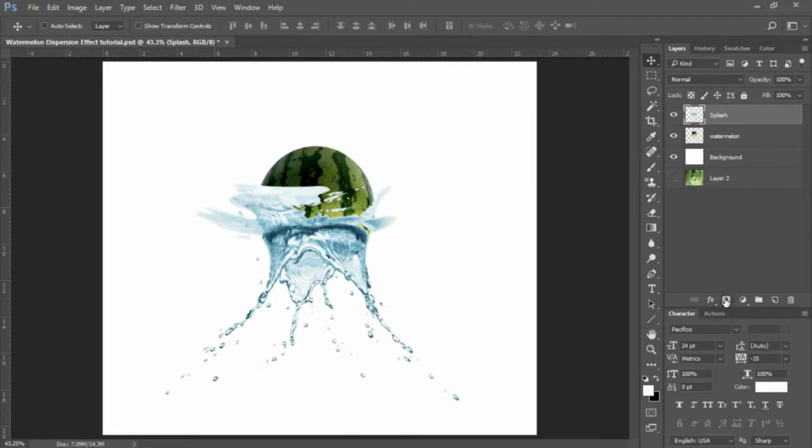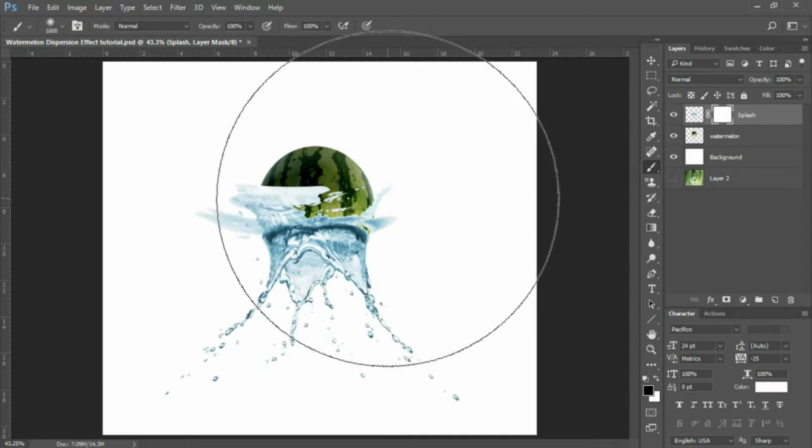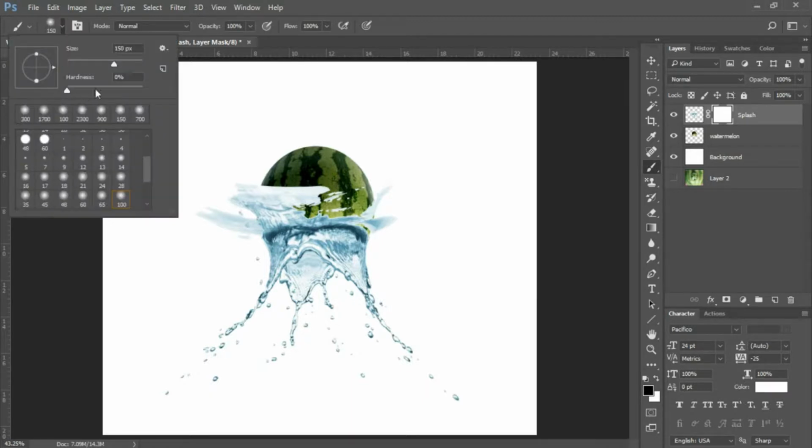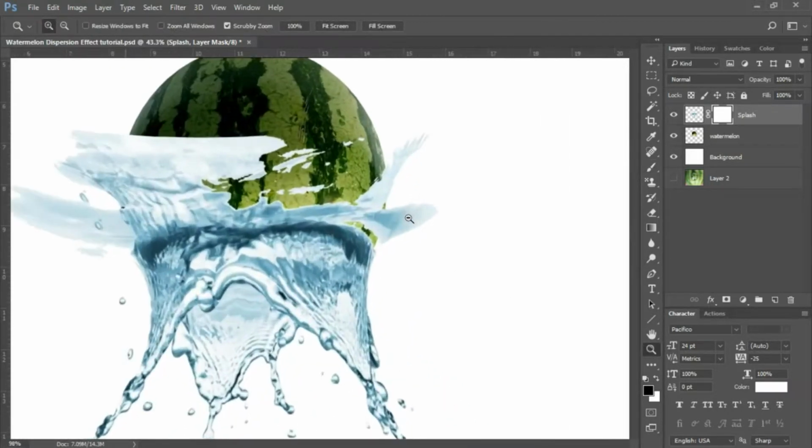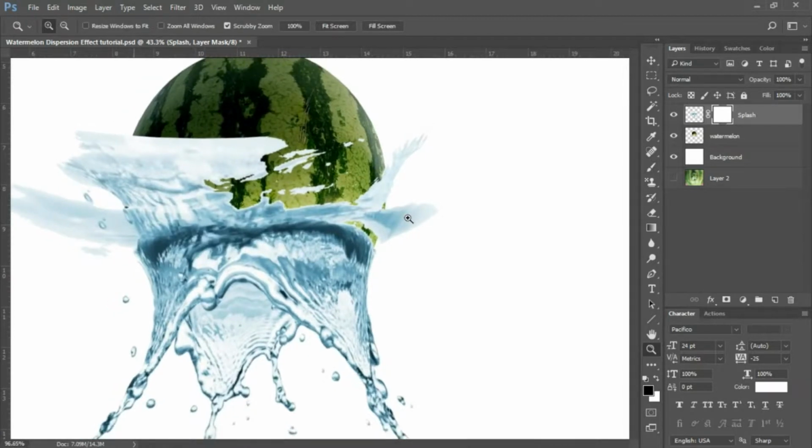So now I'm going to go into my mask tool at the bottom of the layers panel. I'm going to make sure I have black selected and select my brush tool. I'm going to scale down my brush, make sure I have 0 hardness. Yeah, my hardness is on 0, and I'm going to zoom in a bit so I can make sure I get a nice clean mask. Select my brush tool and start masking.